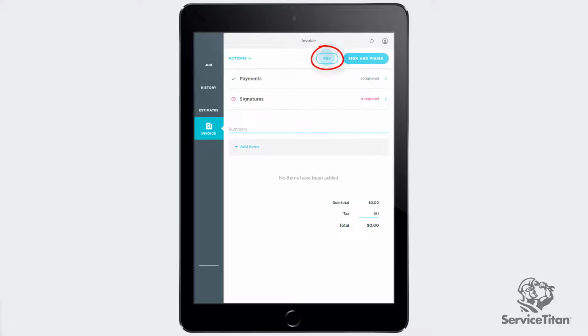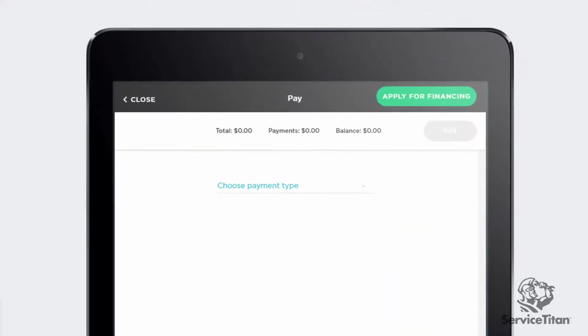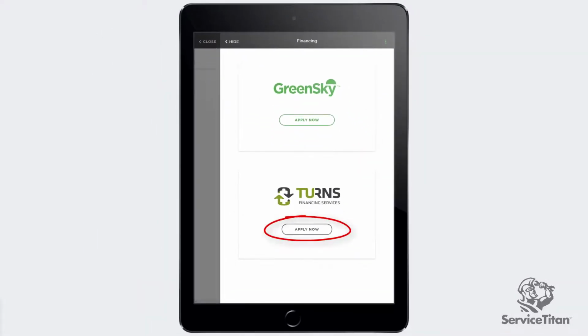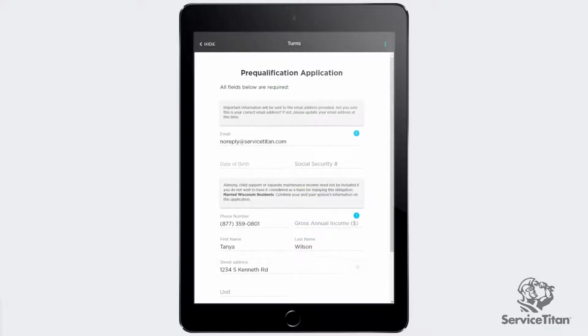So we're going to go ahead and click on Pay. Now you'll notice at the top right hand corner, you'll see Apply for Financing. You'll want to go ahead and click on that, and then you'll want to go ahead and click on Apply Now under Turns. Once you've done that, you're going to take the iPad and give it to your customer. Your customer will take over from this point on and fill out the necessary information.